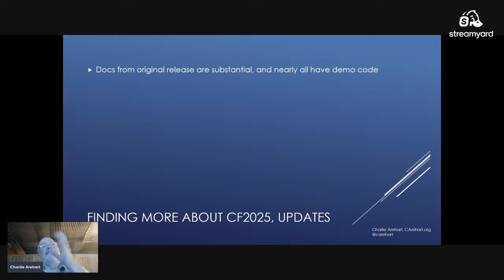As far as finding out more about CF 2025, I want to point out that the docs from the original release are really substantial, and they nearly all have demo code. So I'll talk about some things, and sometimes I'll show a little demo. Sometimes I won't, because they've already done it. Again, I don't have time to go over everything in detail, even the hidden gems. I can't go into all the hidden gems in detail. So I want to make this clear. The docs for CF 2025 are substantial, and nearly all of the references to things related to code have demo code.